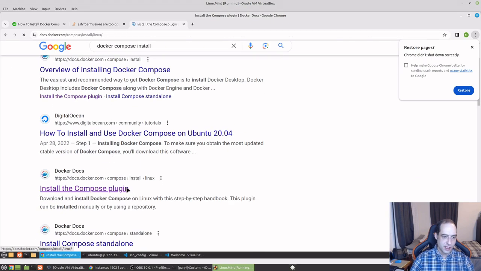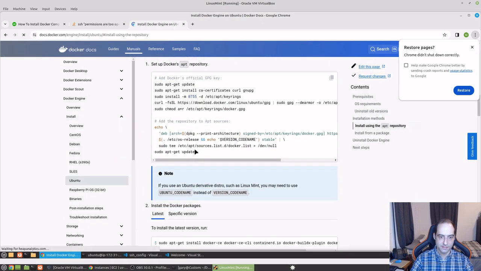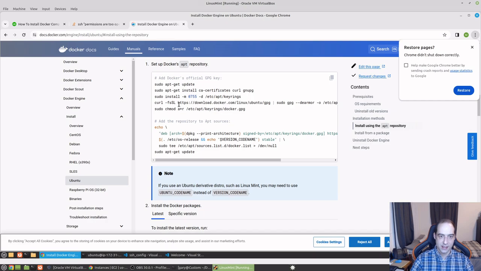So if we go to the compose plugin here, it's actually hiding down here in Ubuntu. We see we're going to update, we're going to add CA certificates, curl, GnuPG. We're going to add this repo, have the key for it so we can verify that we are pulling from the legitimate repo. And let's see.